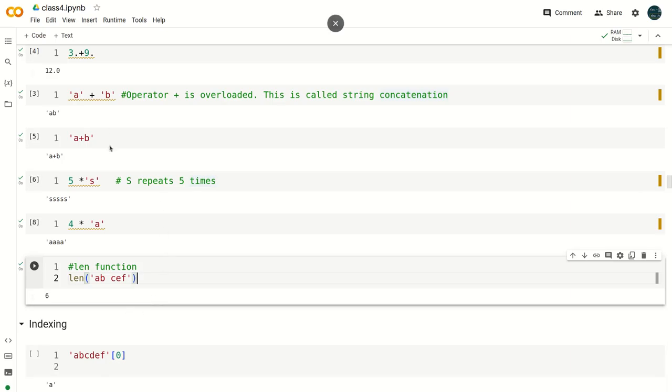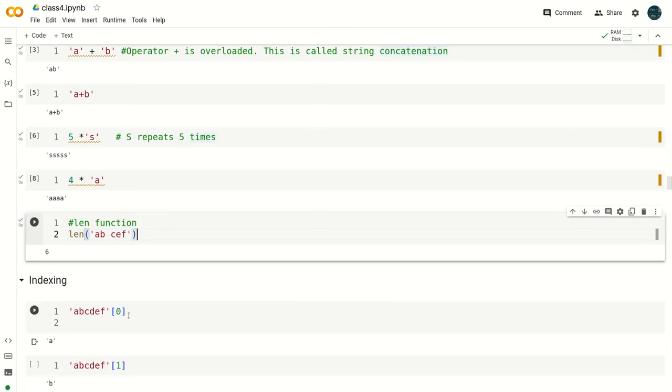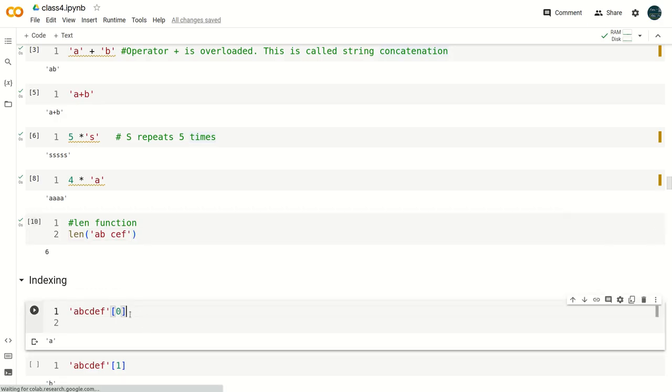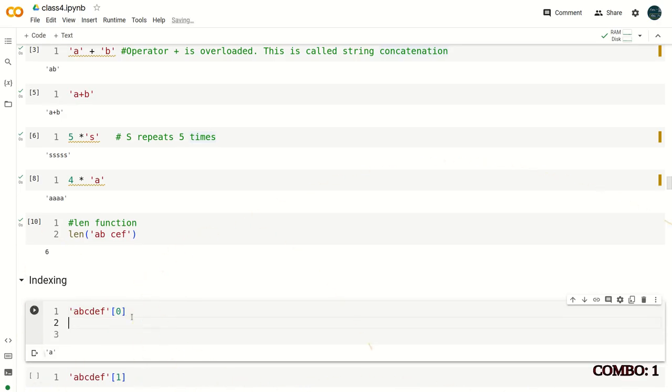I hope you understand. Now I am going to discuss indexing. You should bear in mind that Python indexing starts from 0. The position of A is 0, the position of B is 1, the position of C is 2, the position of D is 3, the position of E is 4, and the position of F is 5. That means the length is 6. Now if we write 0 within square bracket, that means the position of this character is indicated, that is character 0.